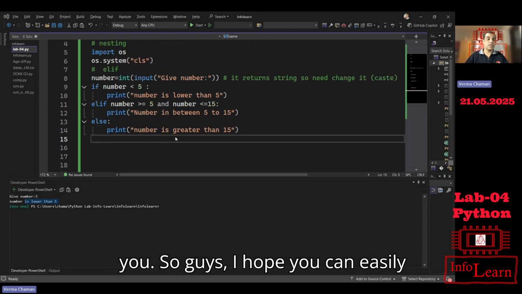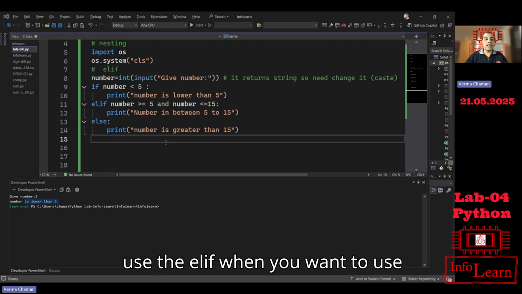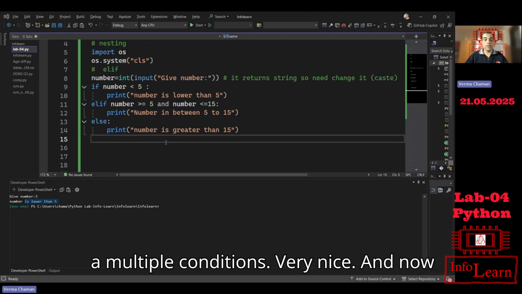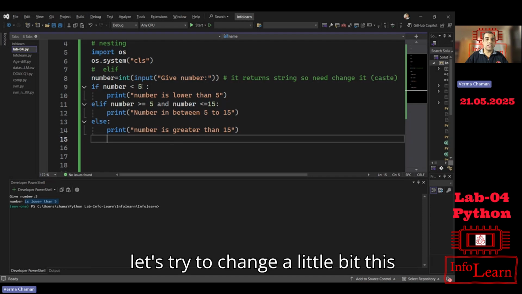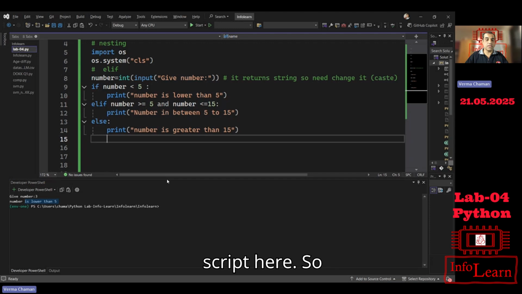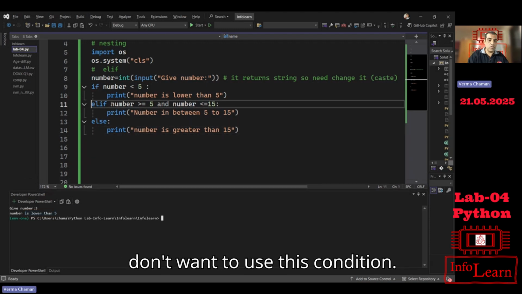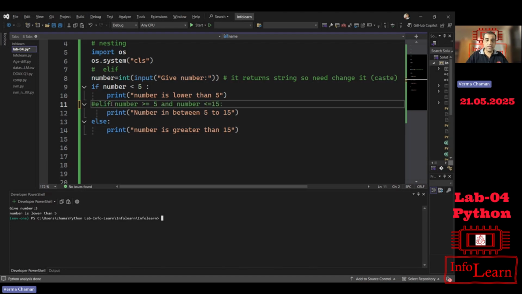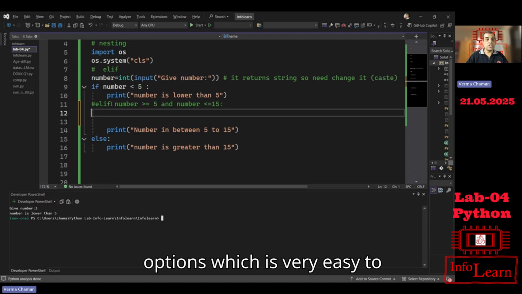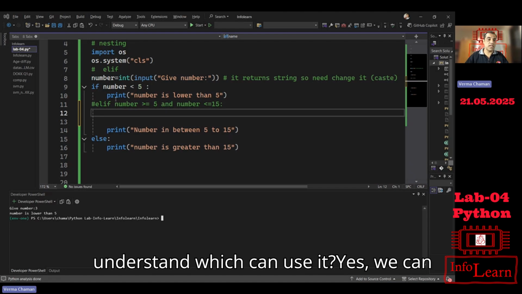So guys, I hope you can easily use the elif when you want to use multiple conditions. Very nice. And now let's try to change this script a little bit. For example, if you don't want to use this condition here, can we use any other option which is very easy to understand? Yes, we can use it very easily.